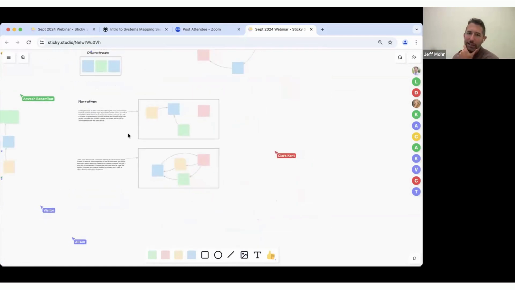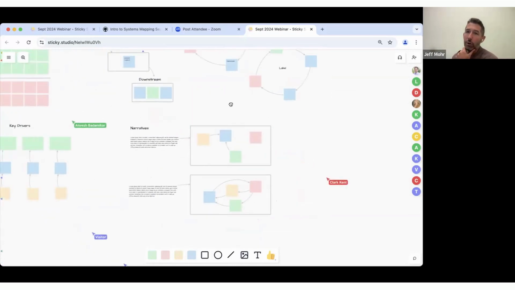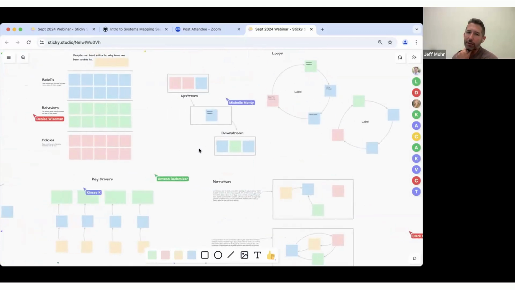That's a bunch of different exercises. Again, it's not that you'd want to do all of these, but hopefully that gives you a sense of, hey, if I'm getting started, you can do these on your own, but especially if you go through one or a couple of these with a group, it can be a great way to get started in a systems mapping process.